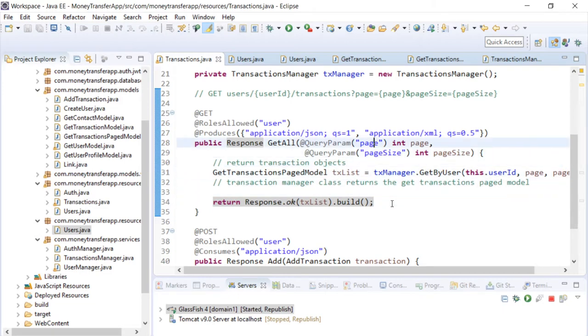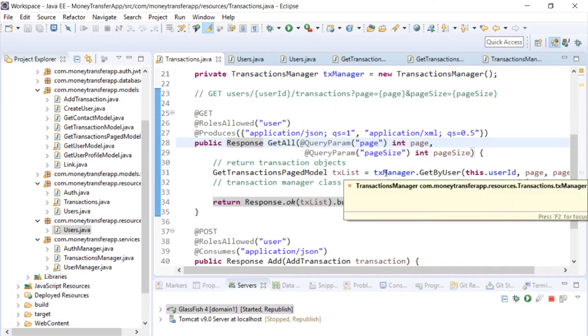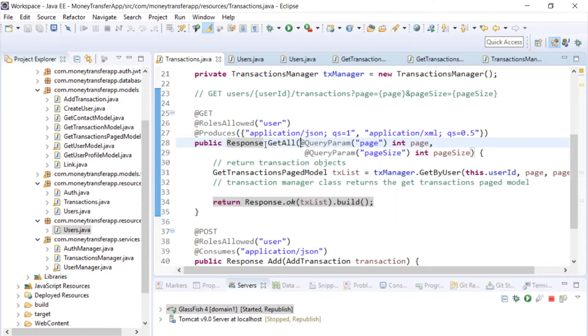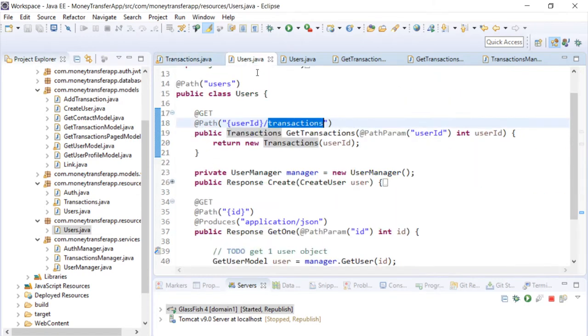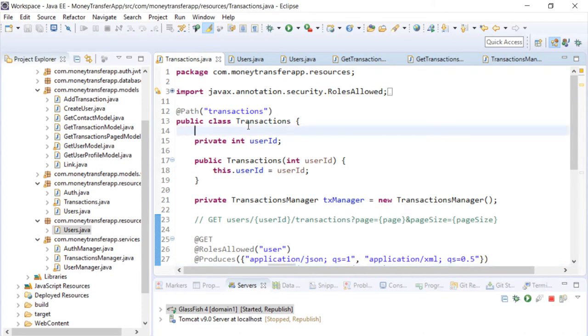No more droning. Okay, so what happened just now was a change here in the get all. Previously I had a path parameter ID, user ID. So I removed that because when this transaction's resource class is instantiated with a user ID here, I'll be using this user ID in the context of the user.